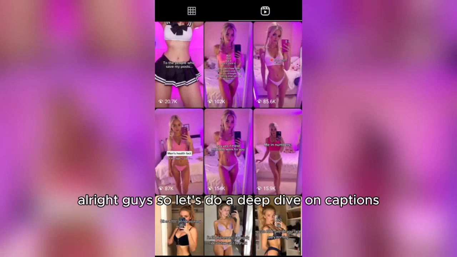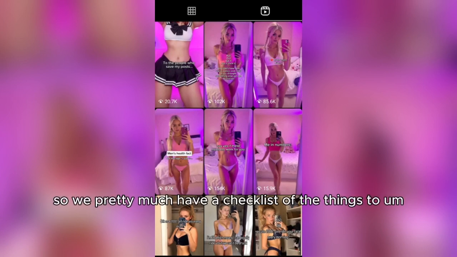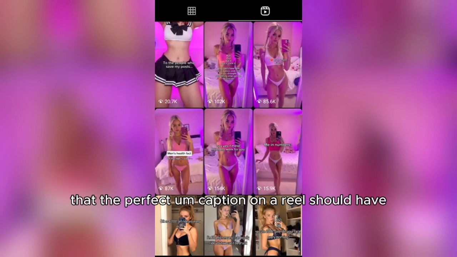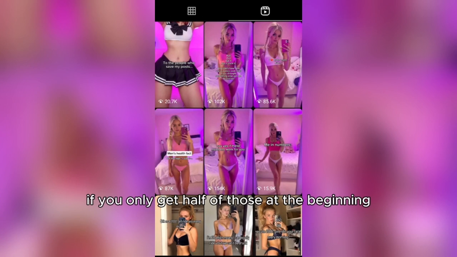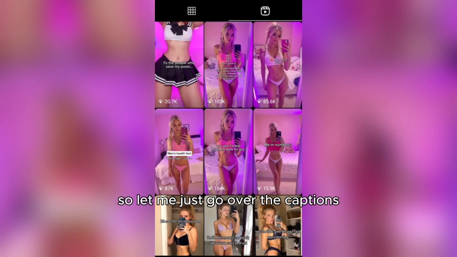Alright guys, so let's do a deep dive on captions, the captions that you will put on the reels. We pretty much have a checklist of the things that a perfect caption on a reel should have. But if you only get half of those at the beginning, it's okay. With time, you will build a better understanding, a better eye for it. So let me go over the captions and then I'll show you a few examples.